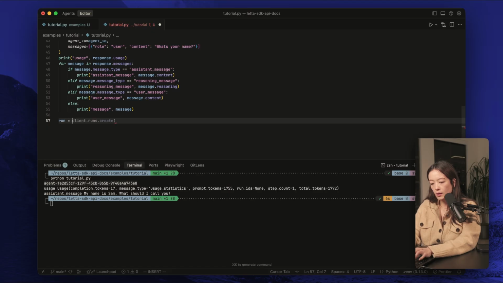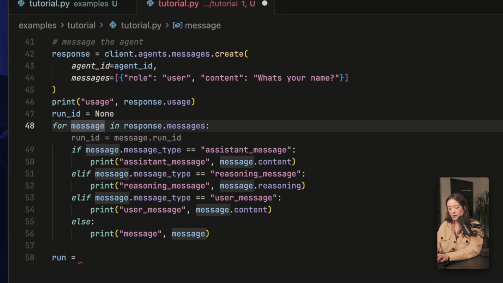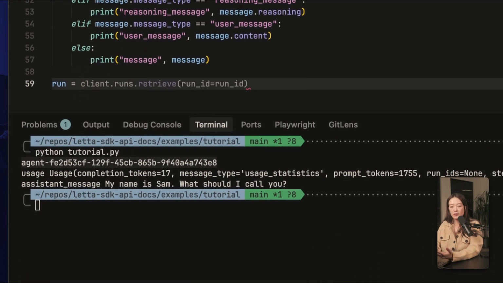All of an agent's state is fully transparent, including its execution history. You can list out an agent's runs, its run history, and steps through the API to see metrics like usage statistics and runtime. So for this run, we can grab the run ID from the message. Each of these messages coming back from the response is going to have that run ID, which represents what happened in that run each time you invoke the agent.